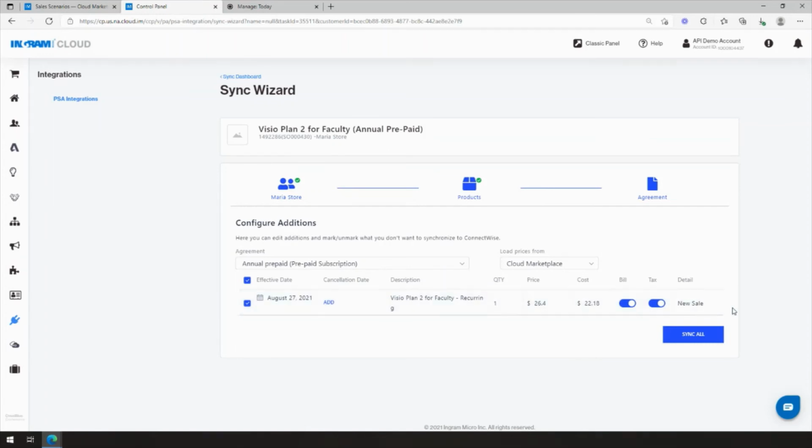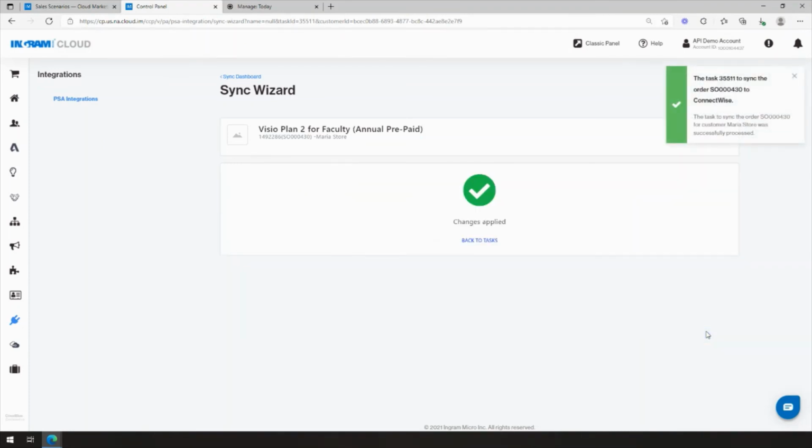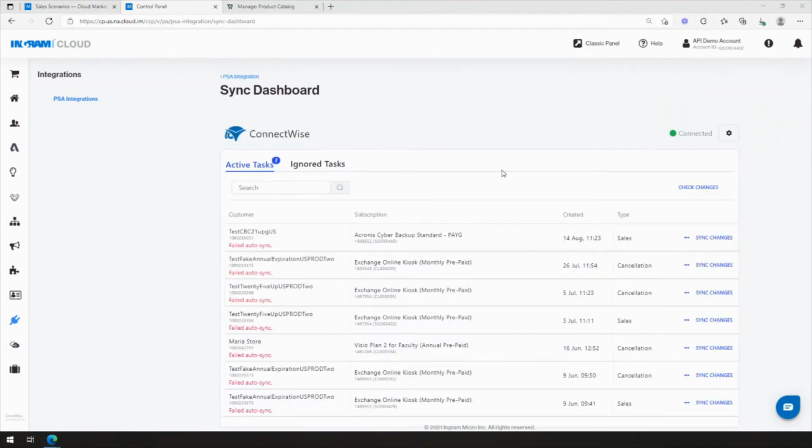And then you can sync all over and it will appear in ConnectWise Manage as a new addition inside that agreement for that customer. So this was a manual process, but this is only required to be done with the initial sales orders.